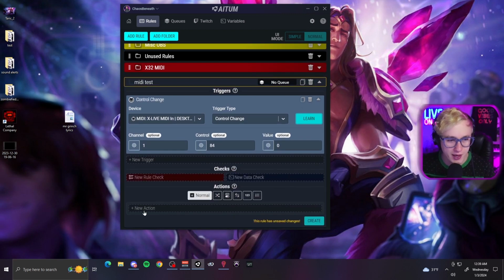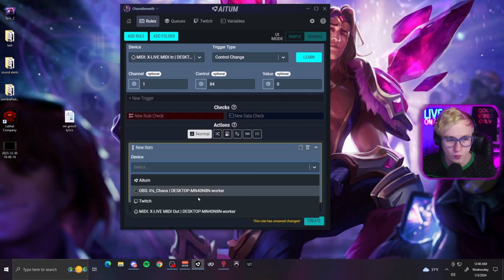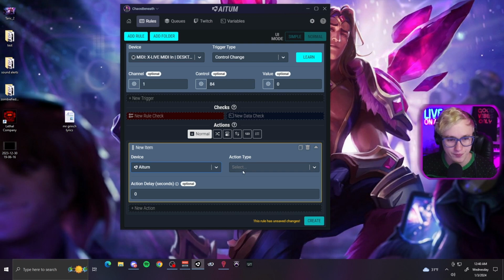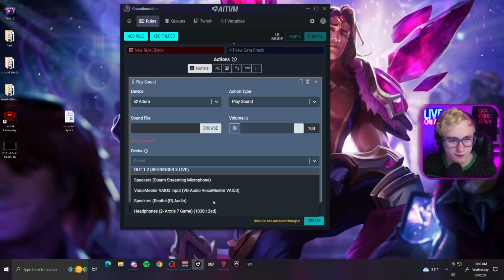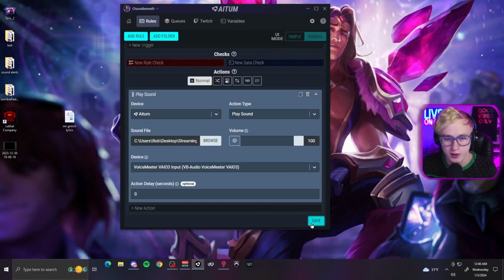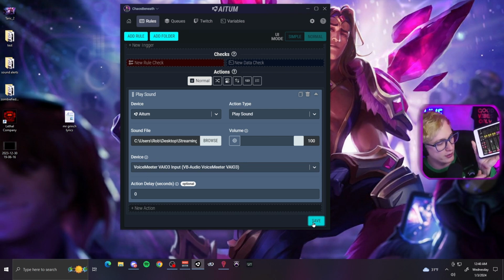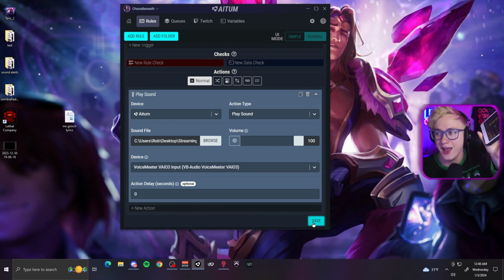Now we can say, when I click that button, I want Aitum to play a fart, because that's just my go-to, at full blast through our voice meter, and we'll create that rule. Now what will happen is if I click this button, I'm going to click it now, you should hear the fart. Let's go. And that's how it's done.